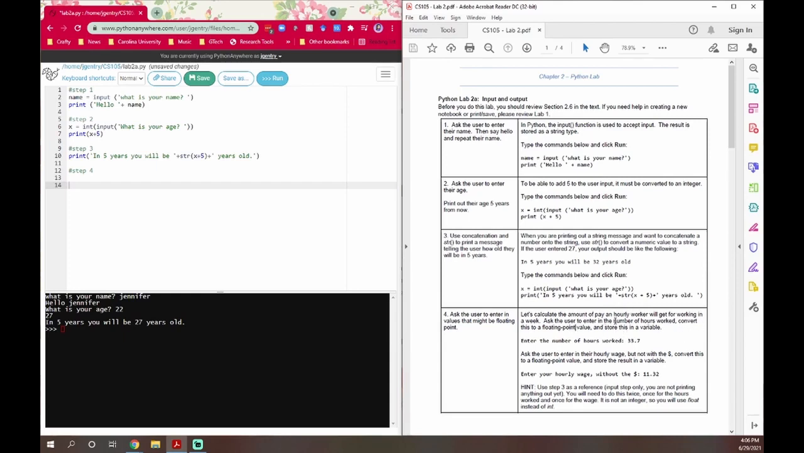Ask the user to enter in the number of hours worked, convert this to a floating point value, and store this variable. Now we've done this all just like we did in syntax in line 6. So let's go ahead and I'm going to copy and paste line 6. Now I'm going to change the name of the variable because we want to have a variable name that means something. So we're going to ask them for hours worked.